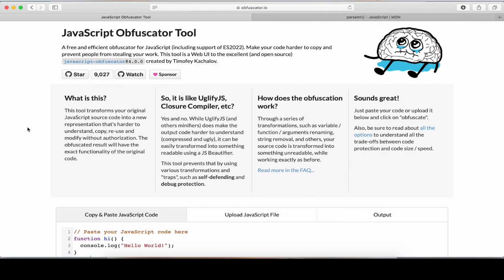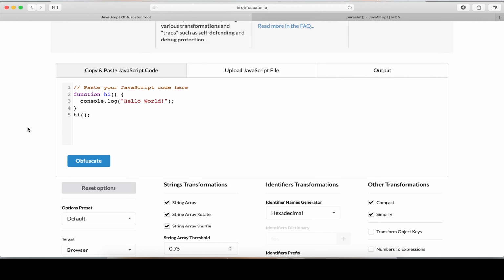Hey guys, so today I'd like to take our previous string obfuscation and look at a more advanced version of that. So this is obfuscator.io, and basically this tool transforms your original JavaScript source code into a new representation that's harder to understand, copy, reuse, and modify without authorization. The obfuscated result will have the exact same functionality of the original code, but it'll be very hard to read.